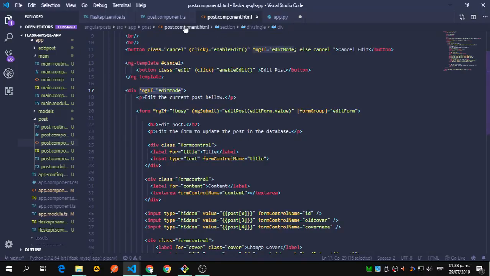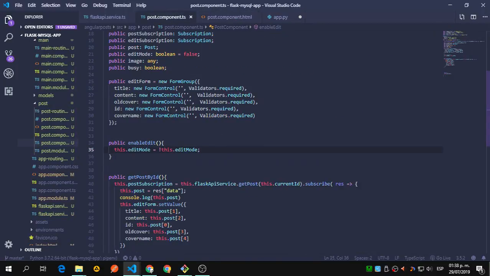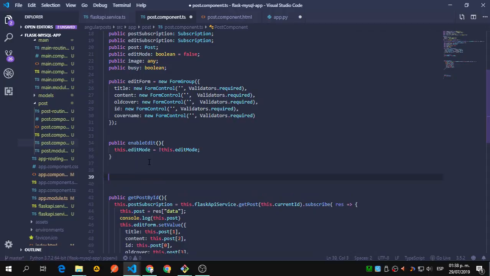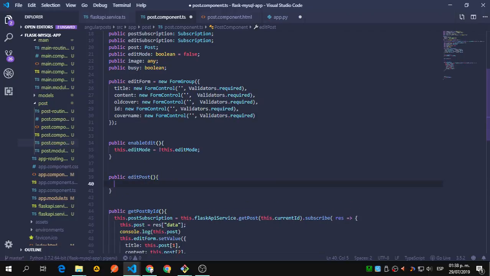So let's go to the post component again, give me a second. Okay, so let's start public edit post. That is the function that is going to send all the information to our service, and the service is going to take care of that and send the form data to the API.